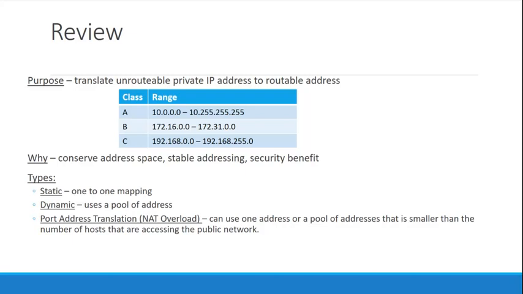Well, what NAT does is it translates private, unroutable IP addresses to public routable addresses. So as you know, there are certain addresses in what we call the private address space that aren't routable over a public network. So it's not routable over the internet. Those are the Class A or the 10 network. Class B is 172.16 to 172.31. And Class C is the 192.168 networks, 0 to 255.